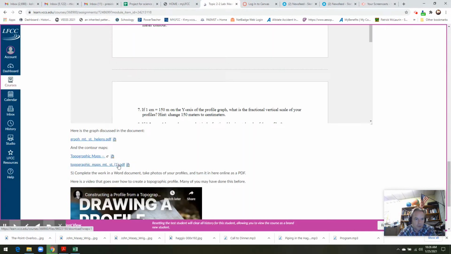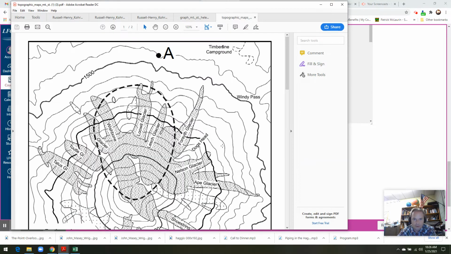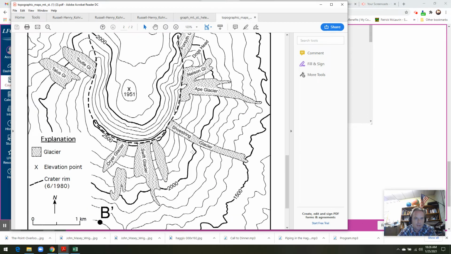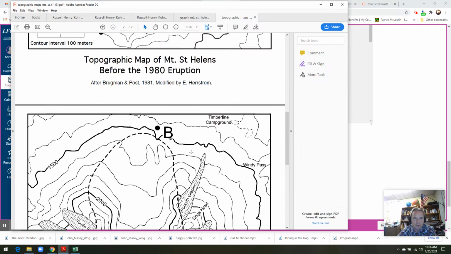Hopefully this second one should open it up. Yeah, there we go. So the first link doesn't work. I'll delete that, but the second one does. These are the maps you need, and you're going to create a topographic profile here.